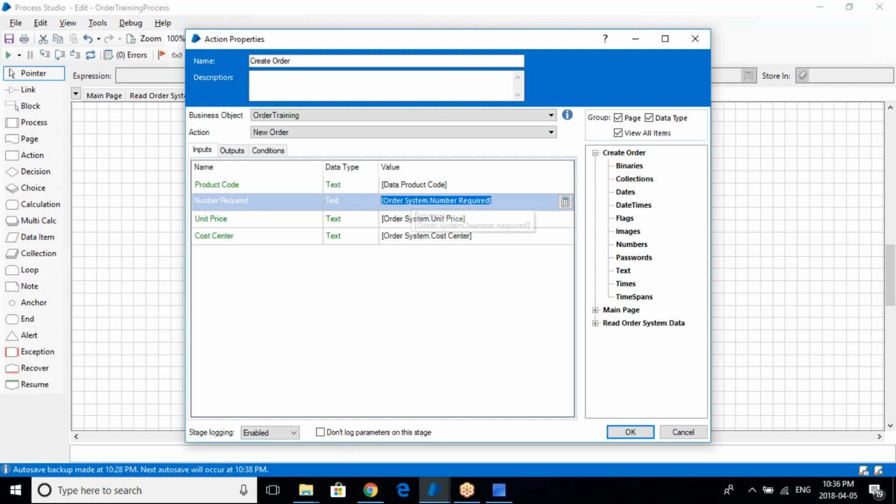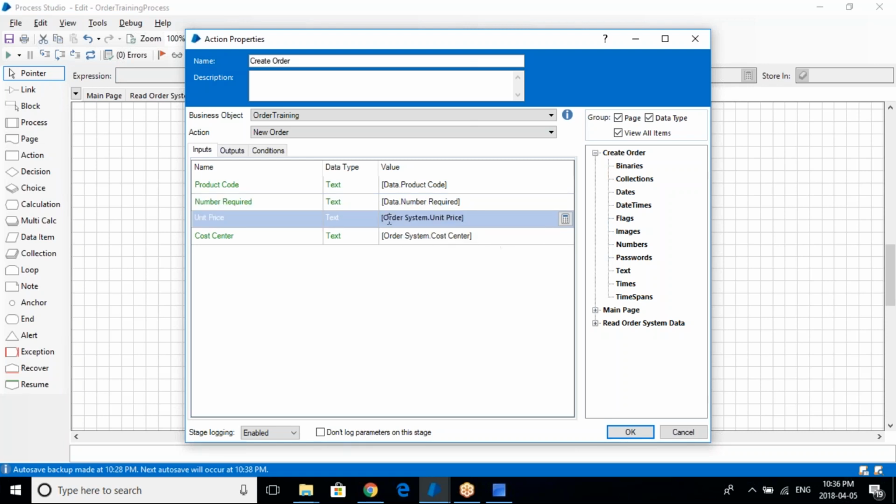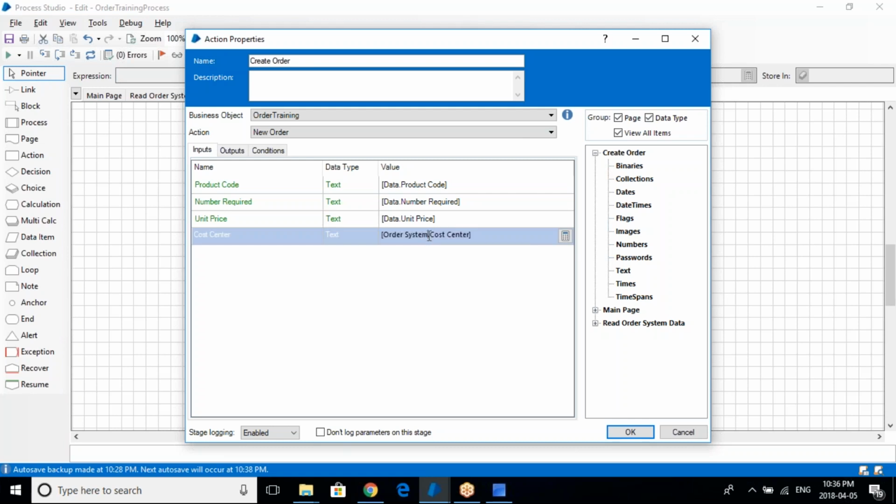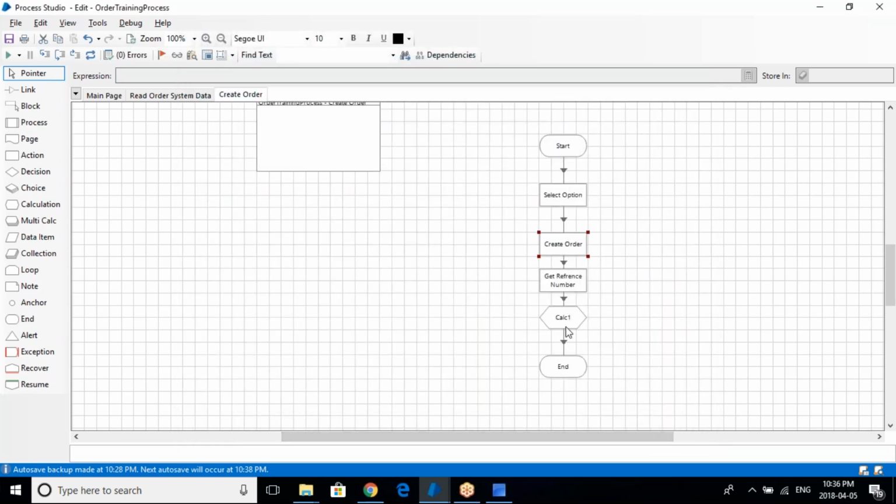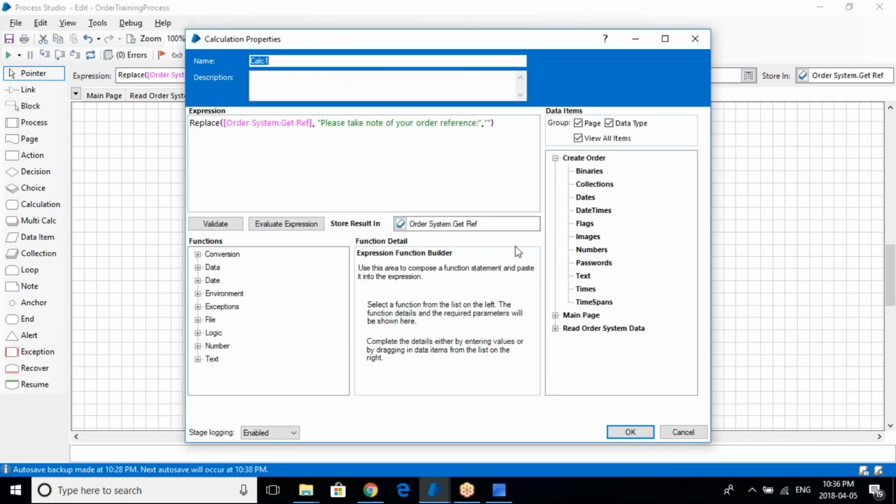data.product code, data.number required, data.unit price, data.cost center. And here also, pretty much once you have calculated everything and you're going to store the value.